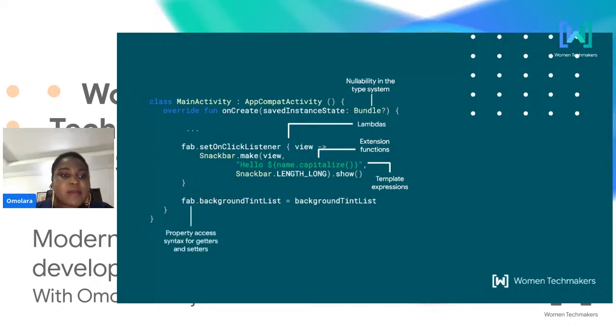Another one like it is the property access syntax for getters and setters. Usually in Java, you would do something like fab dot get background tint list. But here we are doing away with the setters and getters and you just access the property directly. So that's just a little bit of what Kotlin has to offer and why it's an easy choice for developers these days. I mean, there are a lot more, right?